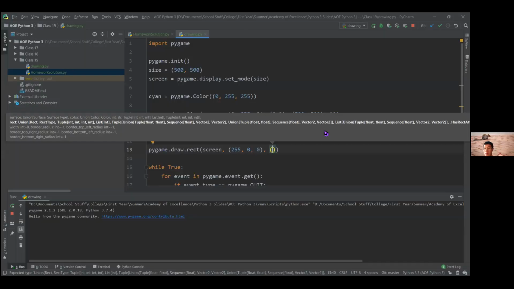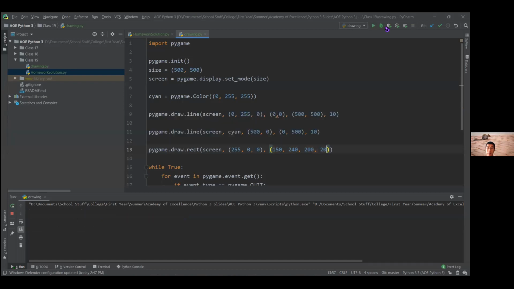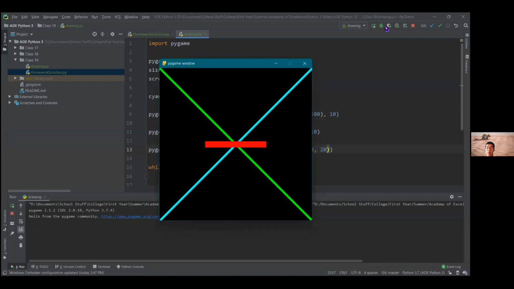The left, the top, so the X and the Y. So that's 150, 240. And then the width and the height. So the width is 200, the height is 20. And if we run this, we should see our horizontal rectangle drawn. And you can see it's centered properly.